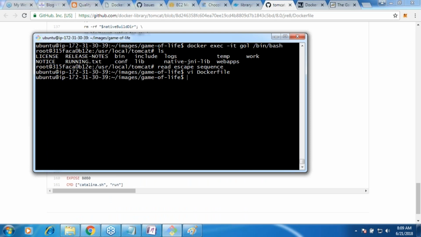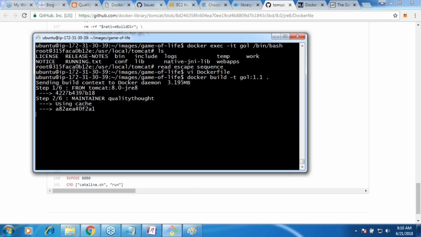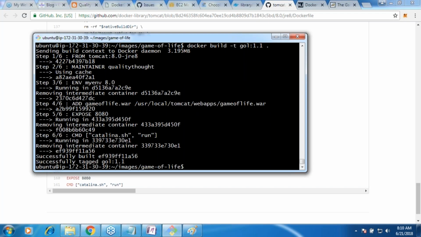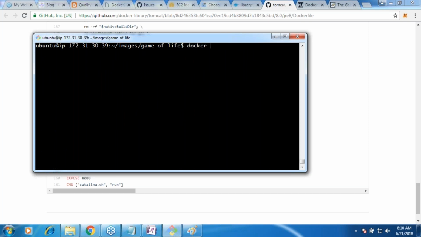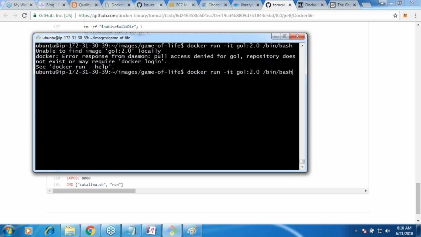Things are looking good. Now let us build one more version of our image. docker build -t gol:1.1. The only difference is I have one more environment variable. Now let me run this. docker run -it, I want to get inside the container. I don't want to run the application, that's not my intention. gol:1.1 /bin/bash.